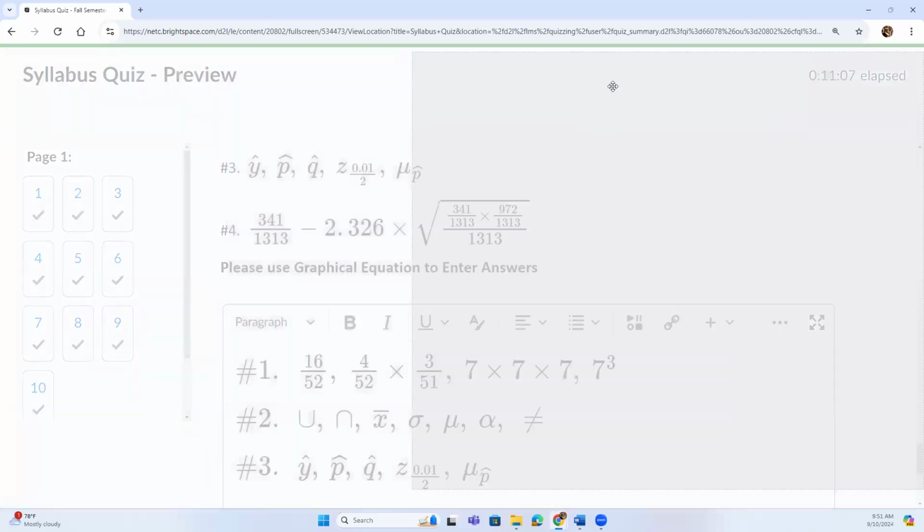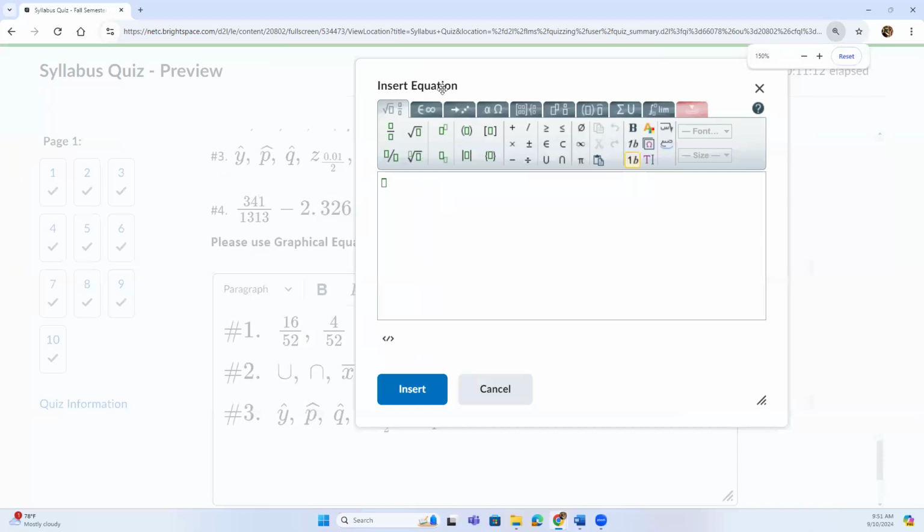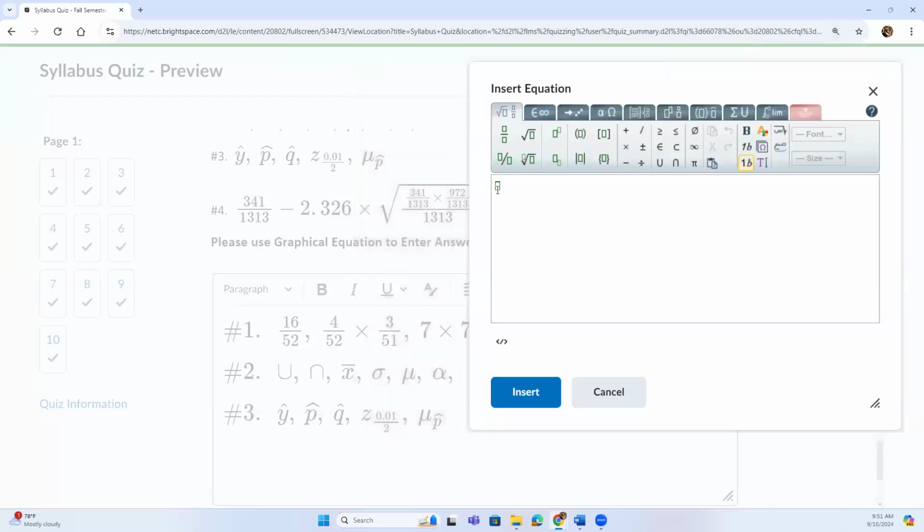This is a big old equation we're going to enter. All right, fraction bar, 341 over 1313. All right, put the cursor beside the fraction bar, minus 2.326 times a square root. Inside the square root, there are two fractions on top over 1313. So there's a fraction bar on the top, one fraction bar for the 341 over 1313, then times, so again, I'm using a lot of my keyboard, times 972 over 1313, and then over 1313.